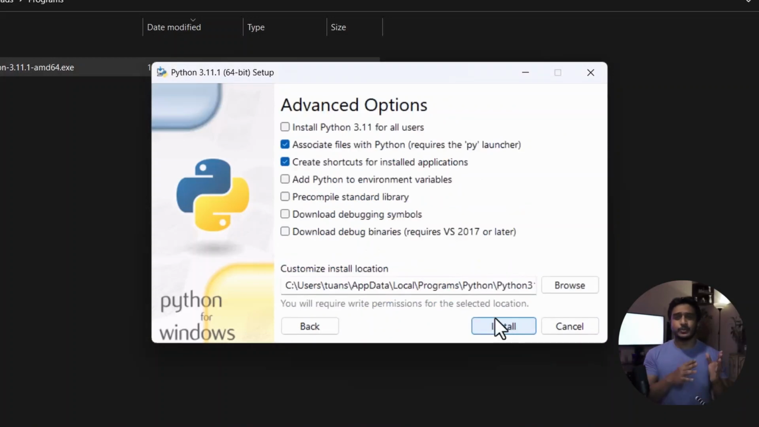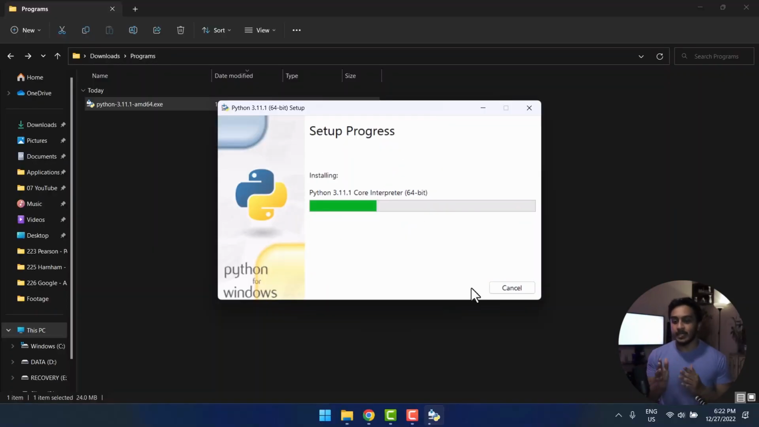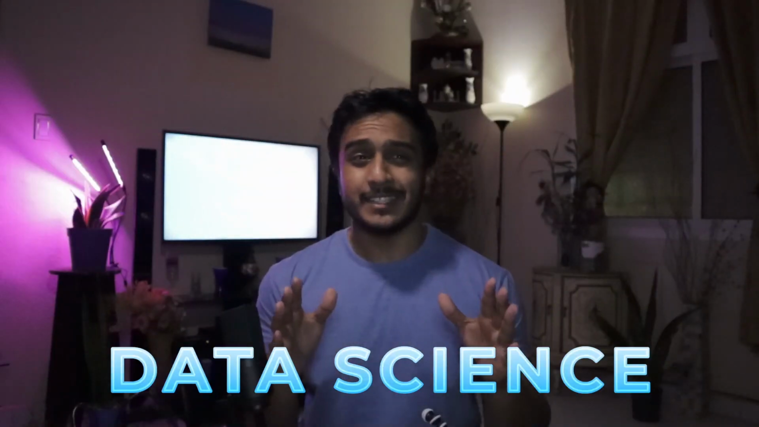You can just choose to select or deselect whatever choices based on your preferences and proceed to install it in your desired directory. While it installs, let me take 30 seconds to tell you why Python is the best for data science. Python is the best language for data science, hands down.